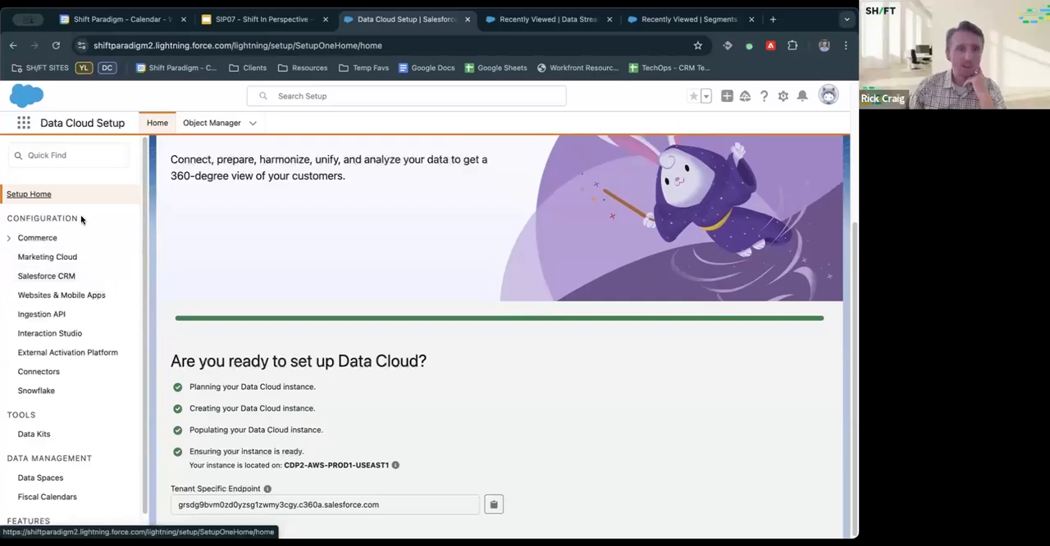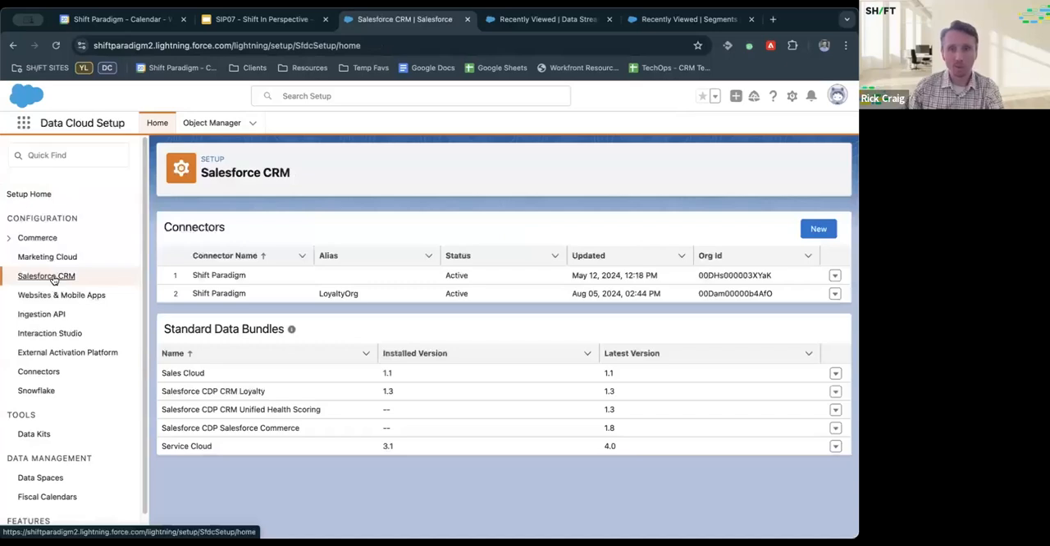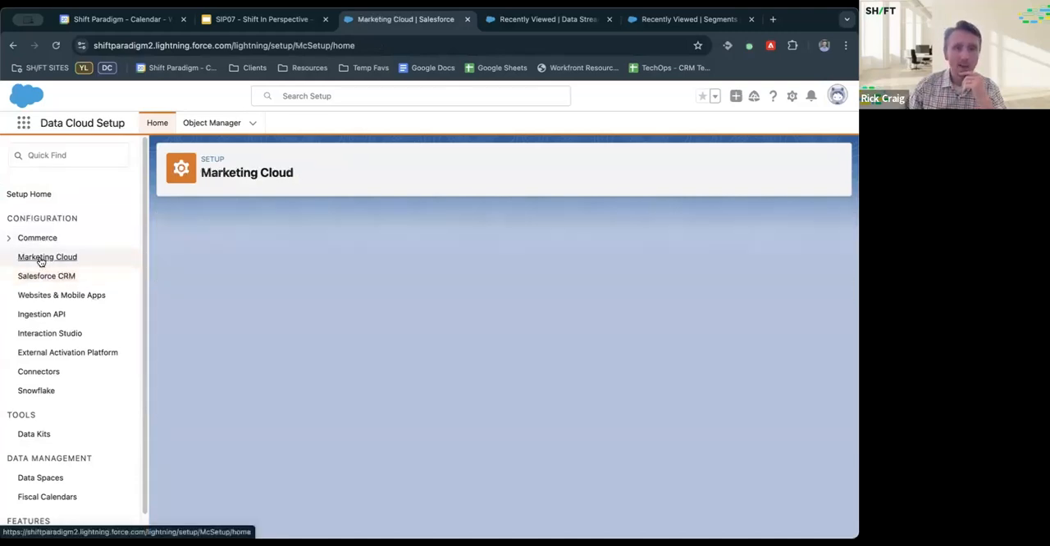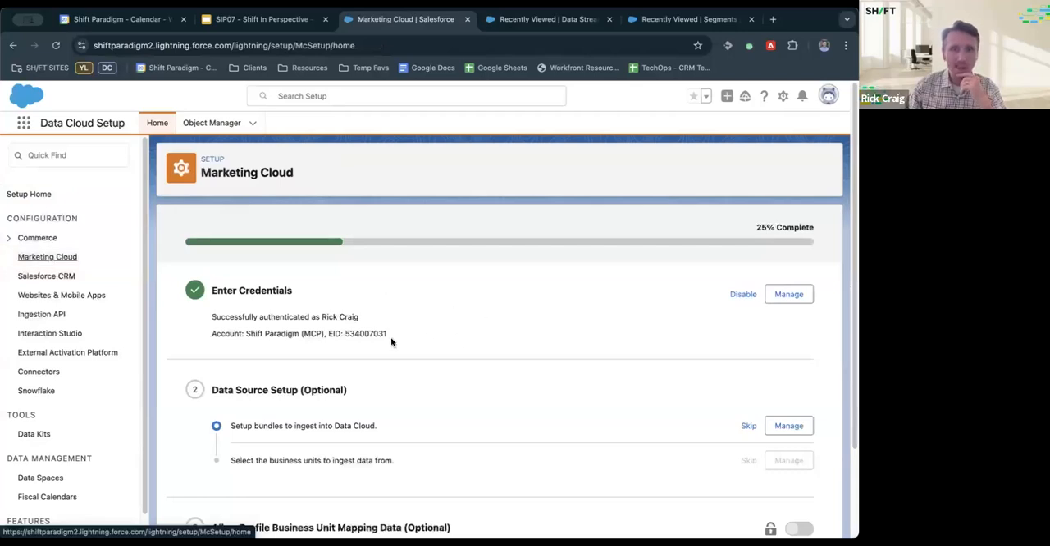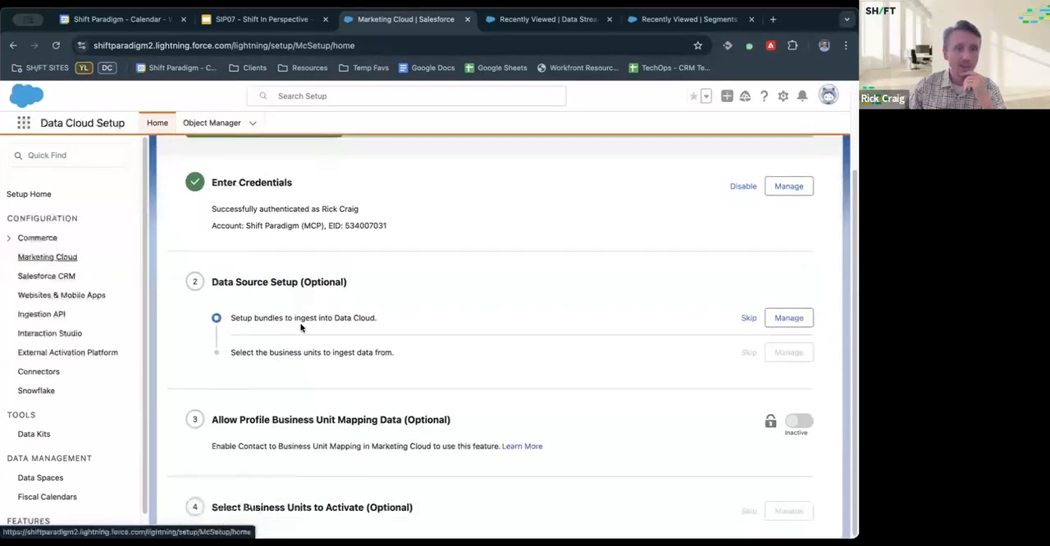Yeah, absolutely. So once you've turned it on and set it up, typically we'll have a Salesforce instance, so you want to connect to that. Like many orgs, you could have multiple Salesforce CRM instances, and all of those can connect to one Data Cloud instance. It's as simple as setting up the connectors and authenticating yourself, and all of your orgs are good to go. In our example, we've also got Marketing Cloud, which is just as simple to set up. Enter your credentials, do some data source setup, and now you're ready to bring Marketing Cloud data in.